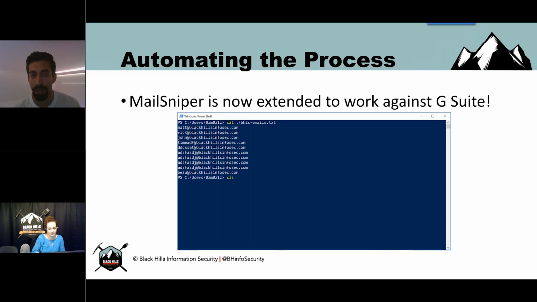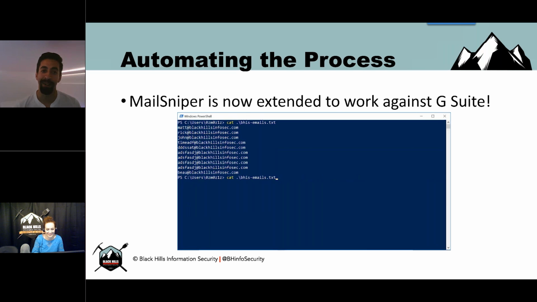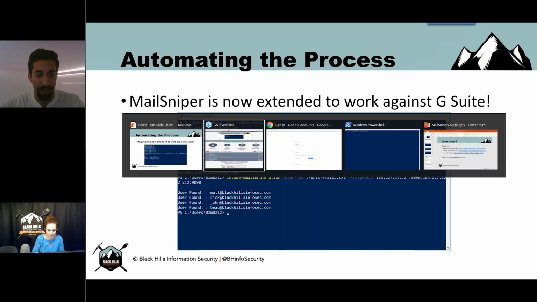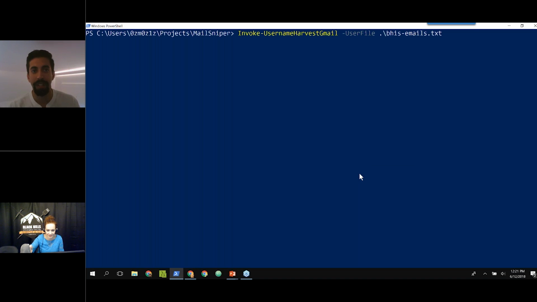So here is a quick demo. I'm going to do a live one here in just a second. But if that one fails, this is what it's supposed to look like. And so we extended MailSniper specifically to be able to take advantage of all of these processes. It now has the Invoke. It's not Gmail enumeration, it's user enumeration. Here, let me just jump to the demo.